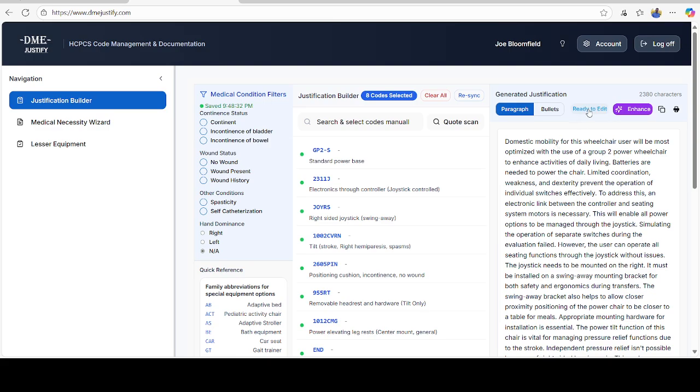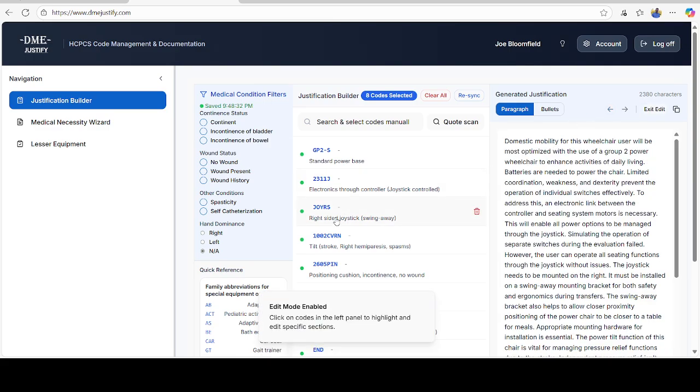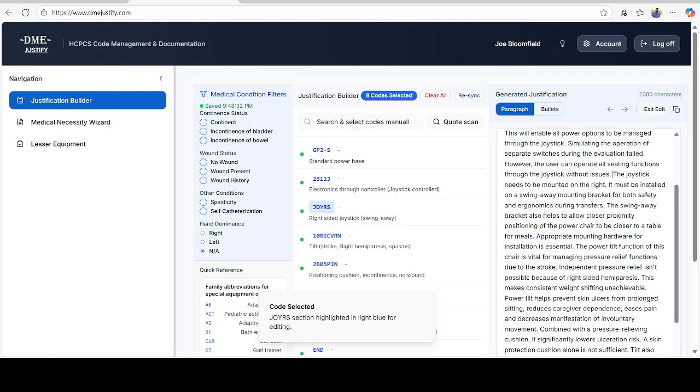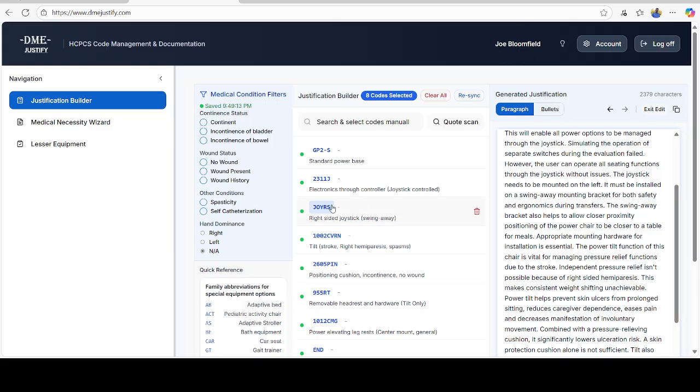Or you can just go to ready to edit, hit that. The joystick needs to be mounted on the left. There it is right there. It highlighted it for a second until I clicked. Left, like that. And even though the code stays the same, you can export it with those changes, no problem.